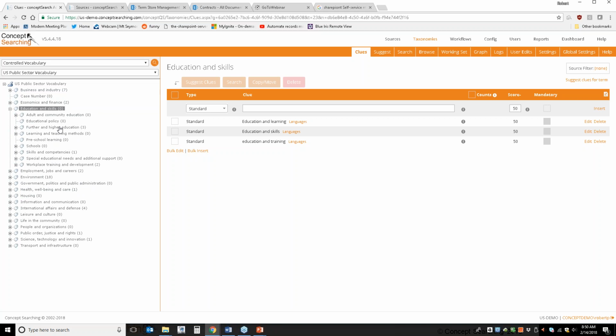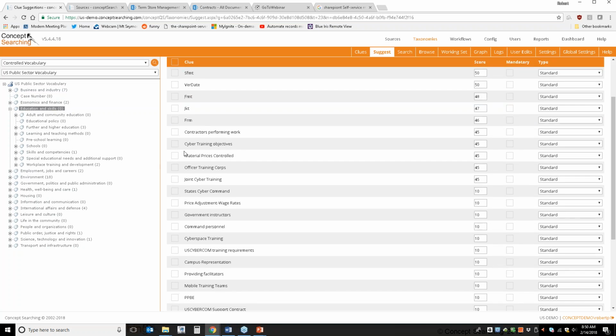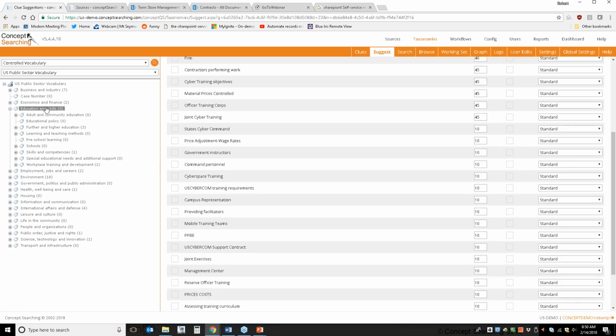And being able to understand what that is in your organization and use that to build your taxonomy is really important. So I can just go here and suggest clues for this term and get to see what other kinds of terms are actually in my content that concept searching thinks are similar to these. And we're using our unique algorithm to do this. And I can go here and say, okay, so under education and skills, maybe government instructors is a good topic. Cyberspace training is a good topic.